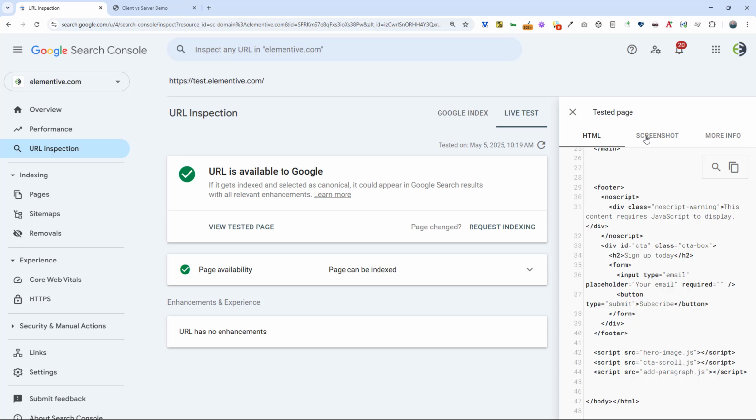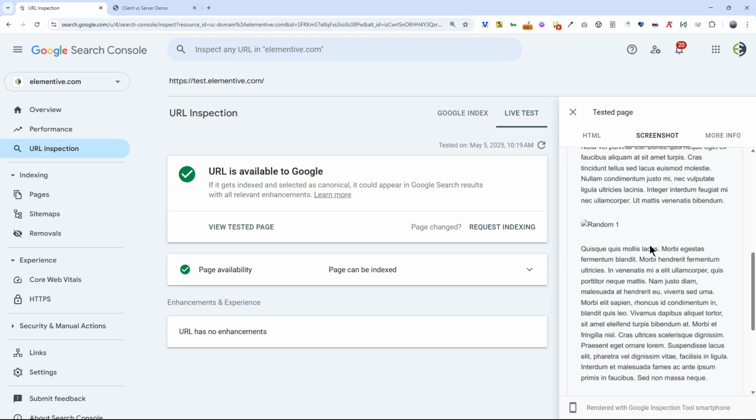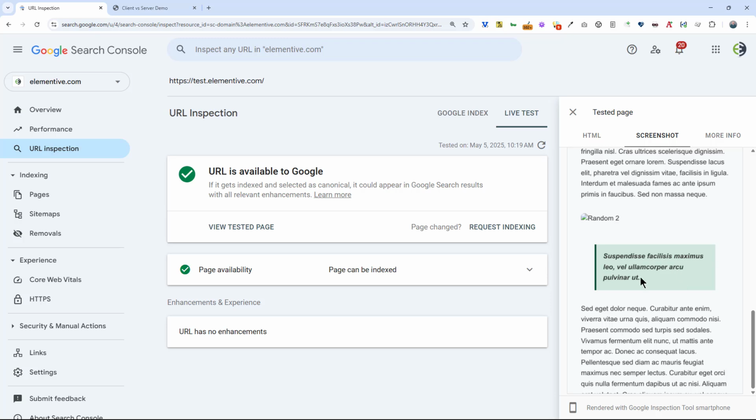Instead of looking at the HTML, we can also click on Screenshot and we can view what the page looks like. So if we scroll through the page, maybe there's some problems loading images here that we need to investigate, but the call to action box, right, this green box that we have here that we know is loaded via JavaScript, Google was able to load that. So that's good news that maybe Google is able to load the page correctly.